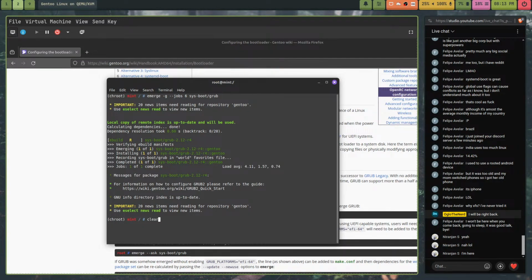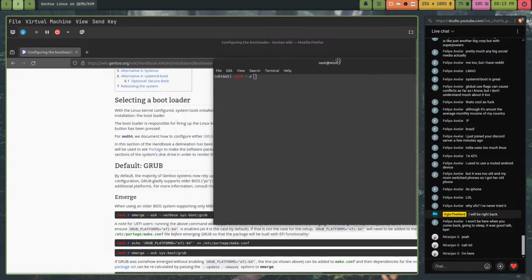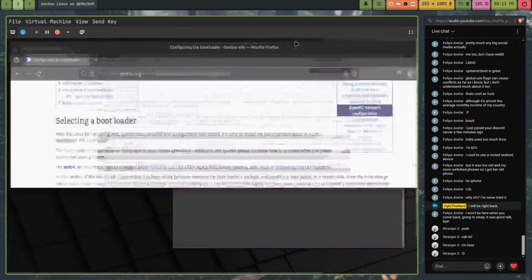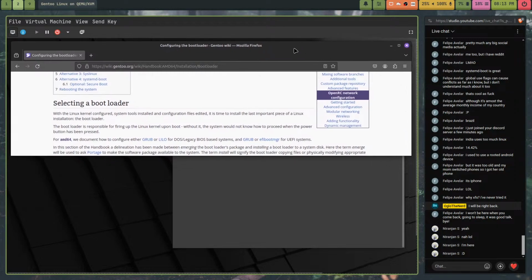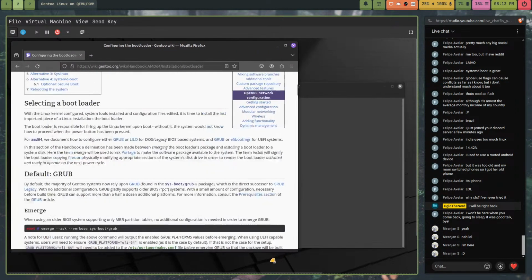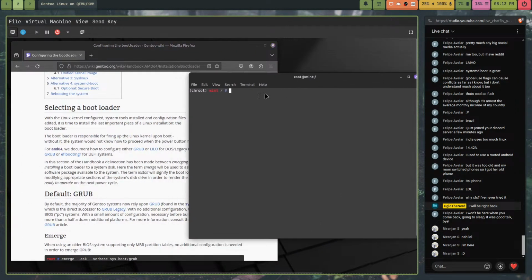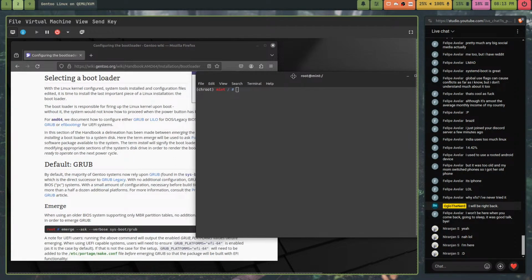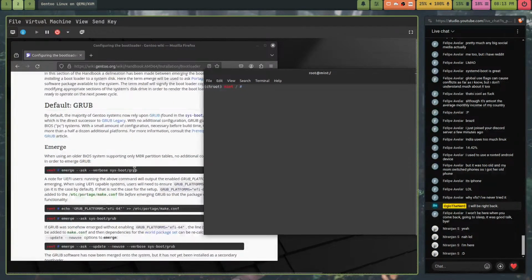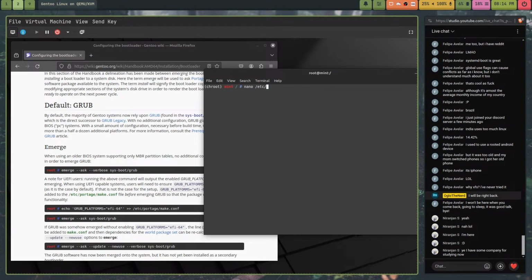Alright, so I have grub now. Yay. I'm gonna do that, and then I'm gonna do that. So I merged grub, then I nano /etc/portage.